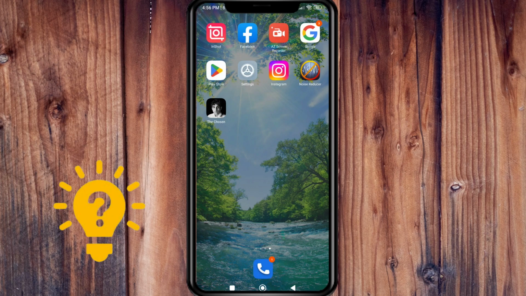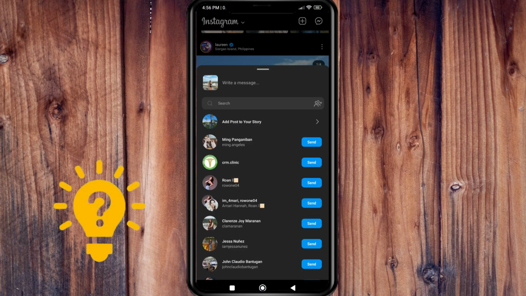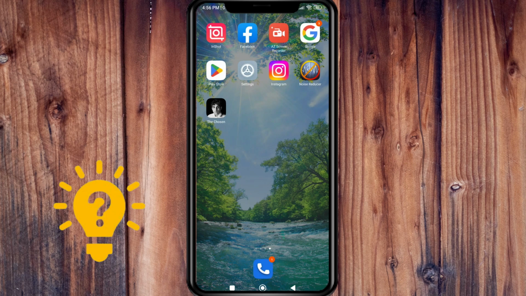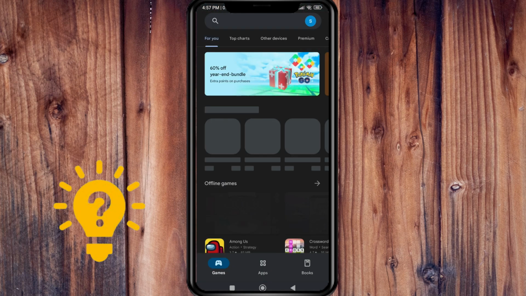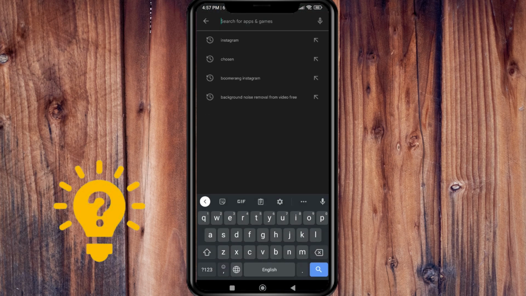Today I'm going to show you how to fix add post to your story missing. Many people have this problem when they try to share posts on their Instagram, but they don't see an option to add post to your story. Luckily, it's simple and I'm going to show you how. So let's get started. First, you're going to go to Play Store and make sure your app is updated.